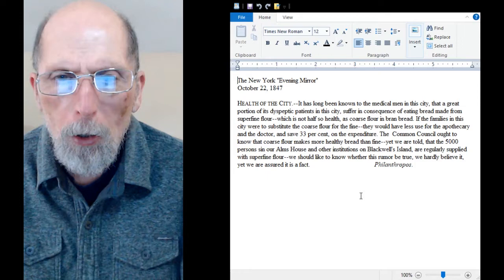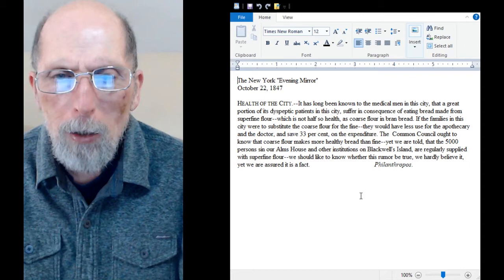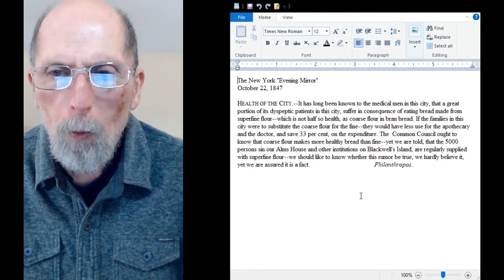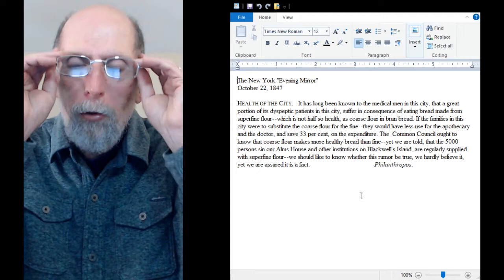Yet we are told that the 5,000 persons in our almshouse and other institutions on Blackwell's Island are regularly supplied with superfine flour. We should like to know whether this rumor be true. We hardly believe it, yet we are assured it is a fact. Philanthropos. So Matthew started with Philanthropos as a serious pseudonym, apparently.